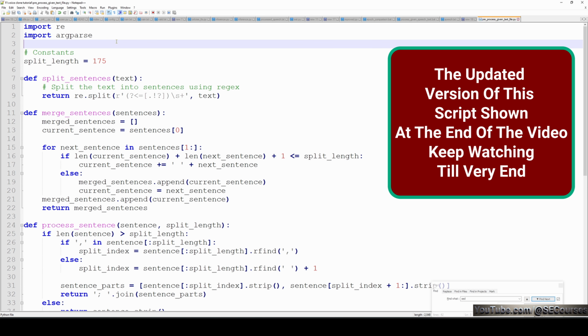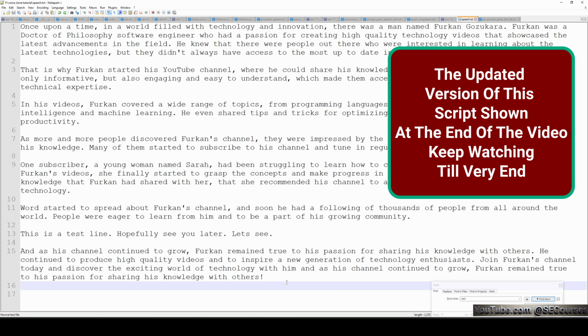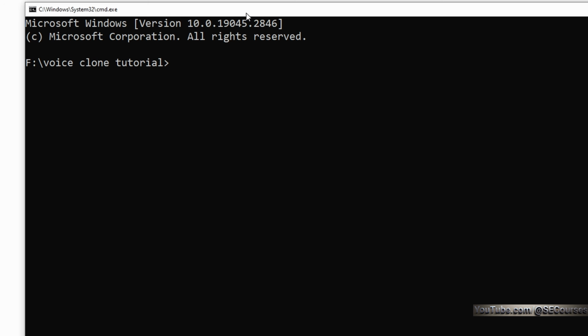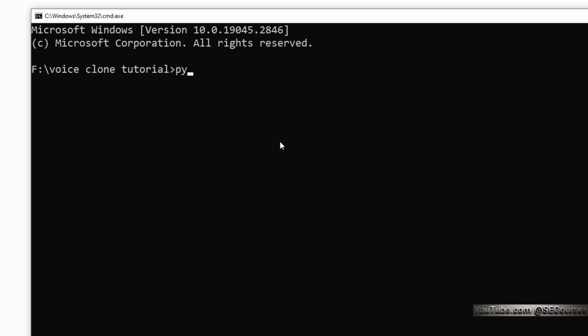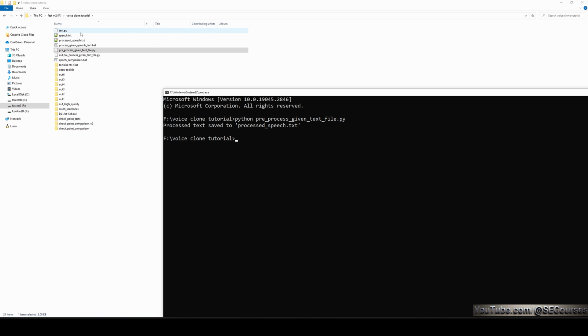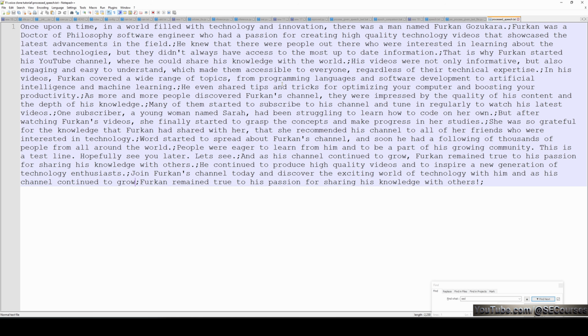In this file, what we are doing is simple. This file will preprocess our speech file. Let me run it and show you the output. Python preprocess given text file, and it is preprocessed. So the speech file will become like this. You see now they are separated with a semicolon. If the sentence is too long, then it will split the sentence with a semicolon.